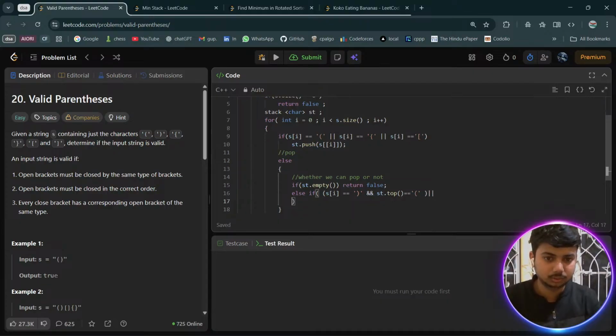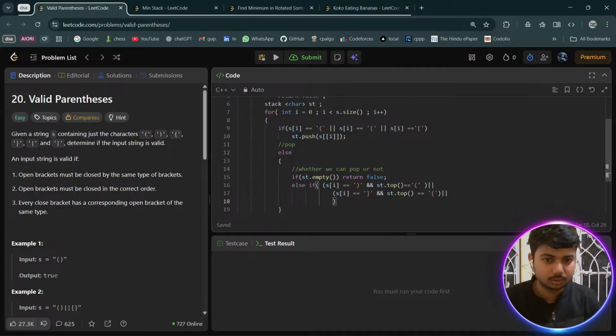If this happens, or s of i equals a closing of this, and let me have one more bracket here, st dot top is equal to an opening of this, or s of i is equal to a closing of this, and st dot top is equal to an opening of this.